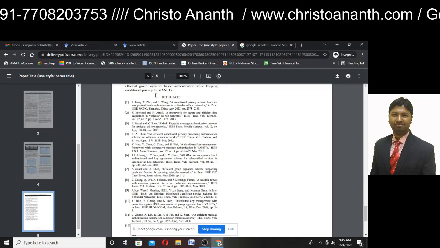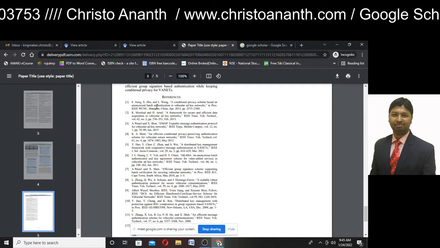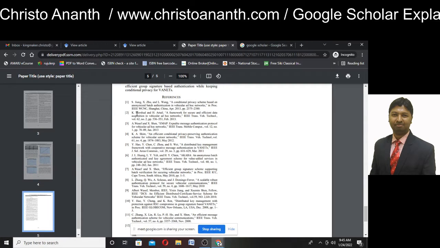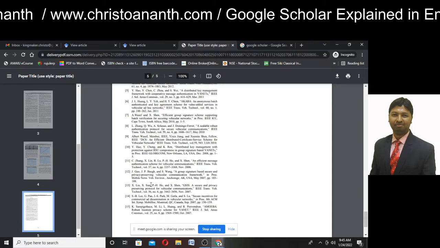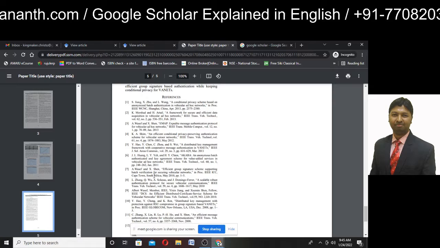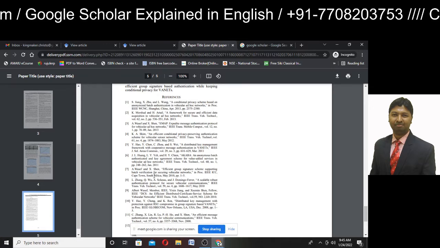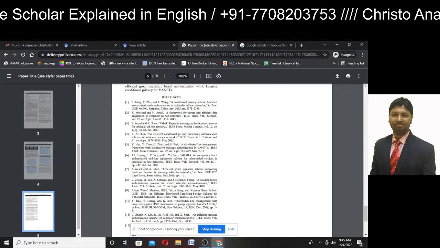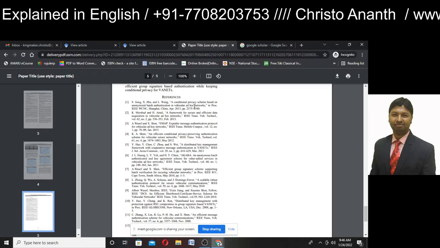structurally include the references. Okay, so if you are maintaining this format, maintain the same format in all of the references. Don't have one format in one reference and another format in another reference. And if you have a website also, try to reference its website.